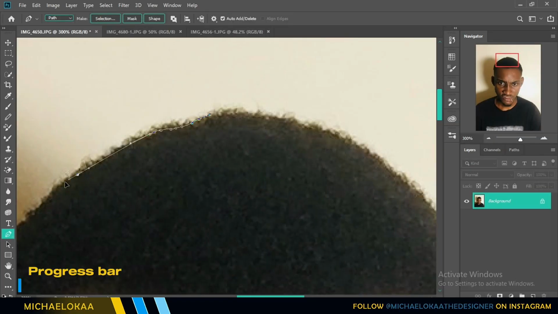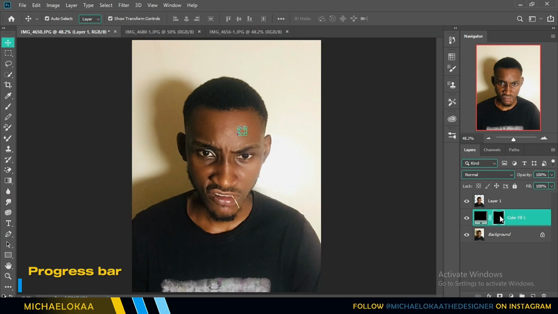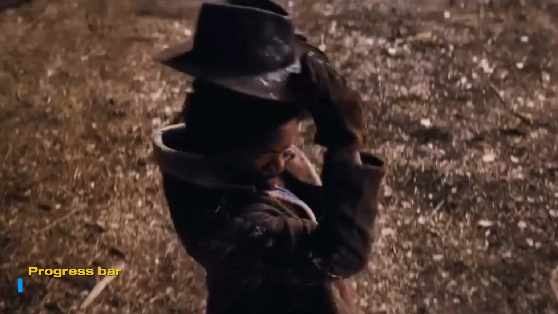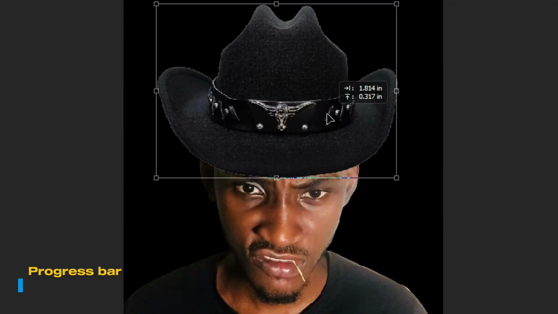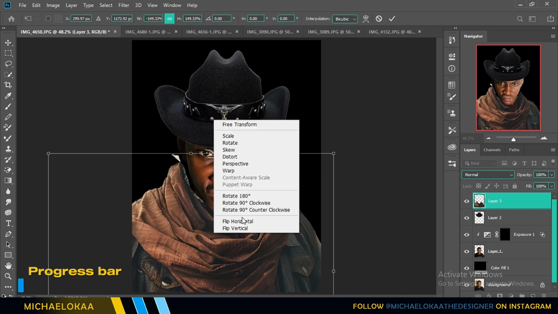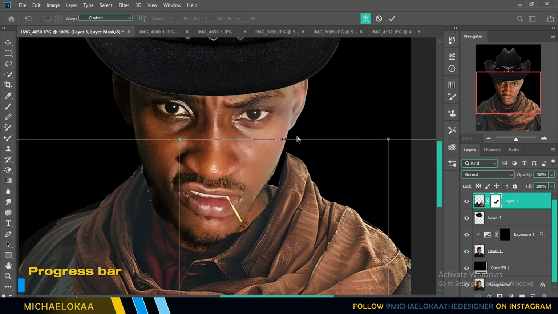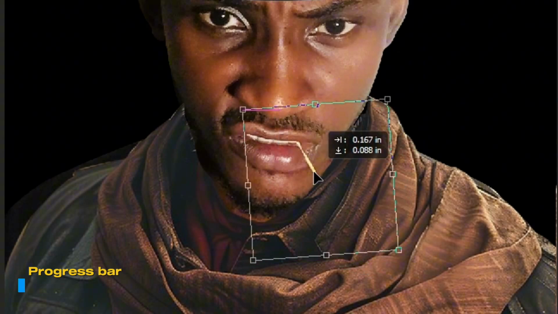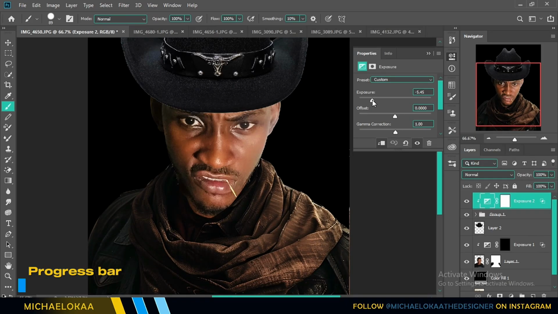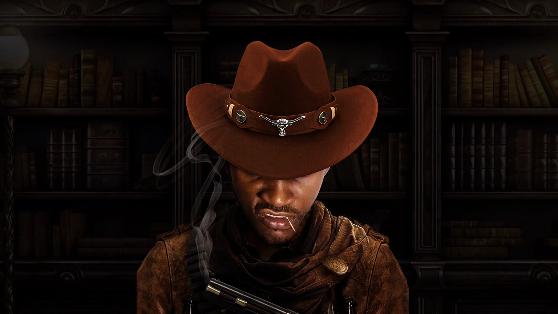First, I used the pen tool to isolate the image from the background. I kind of like being a cowboy, so I'm going to do that. So I added a cowboy hat to my head and the cowboy getup, which took a little bit more time than I expected to blend it all and make it feel realistic. This one character took about 3 hours to make. And I really love how it looks, so on to the next one.